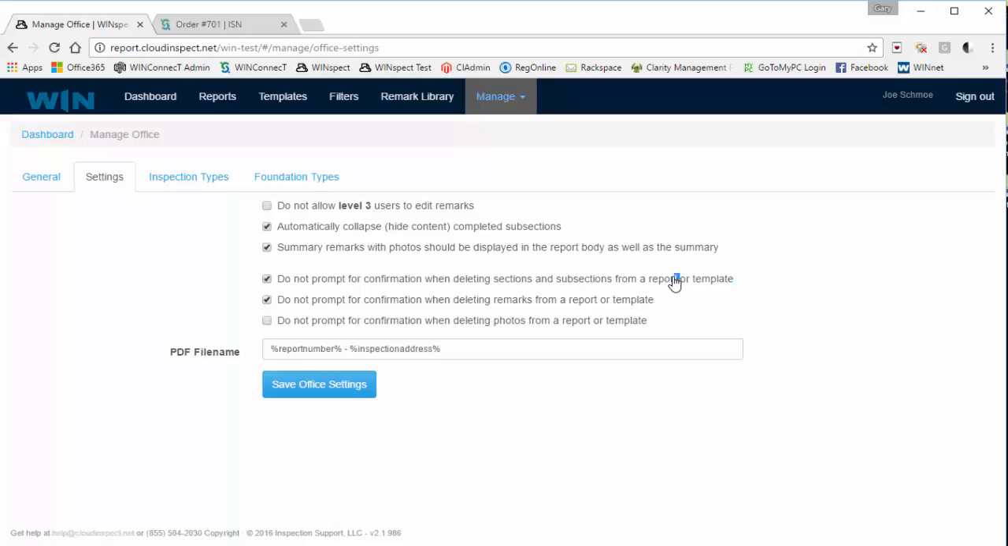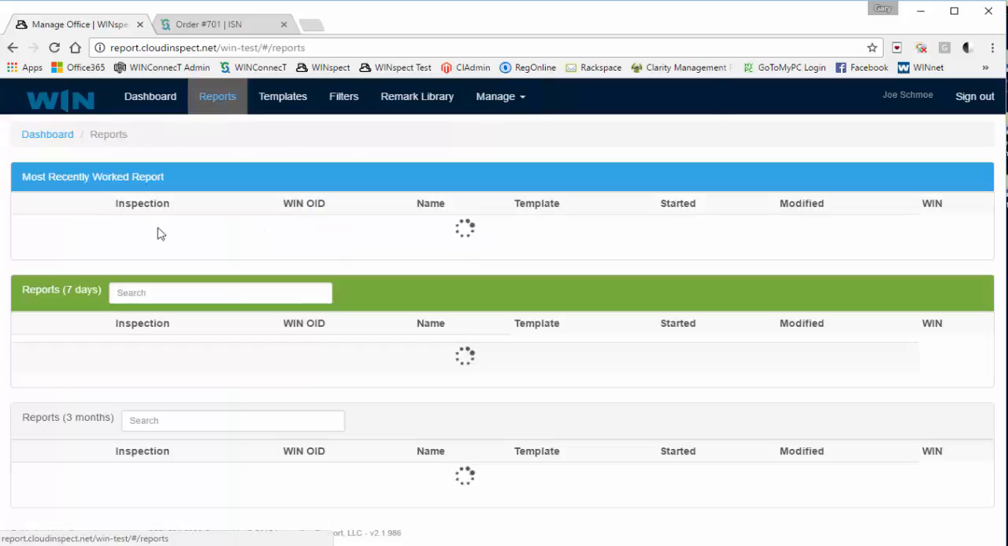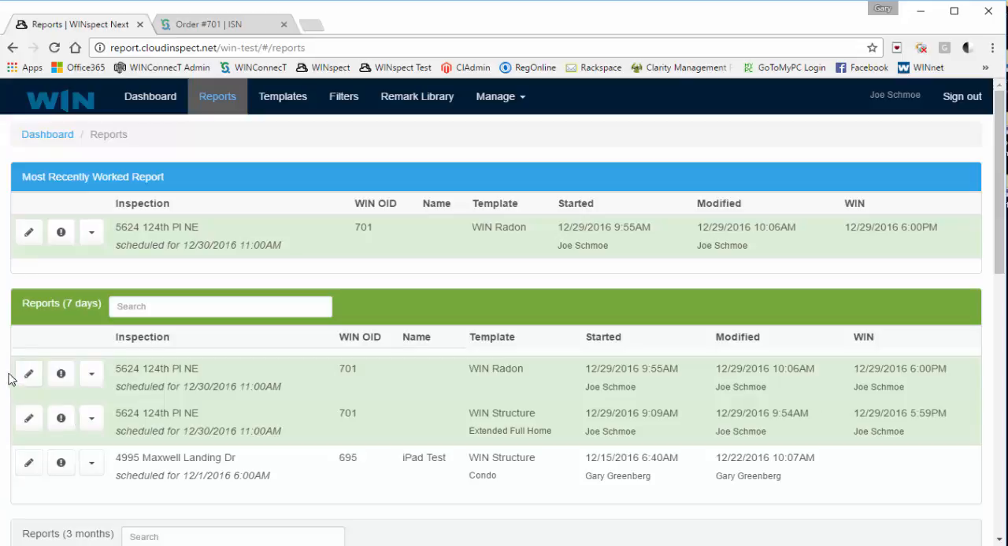However, we are working on the ability for you to delete a section out of a report. So if you have an attached garage and a detached garage section in your report, and you only have an attached garage, you should be able to delete the detached garage subsection. Currently, just mark the whole thing as not printed. So what that means is, let me bring up the report again.